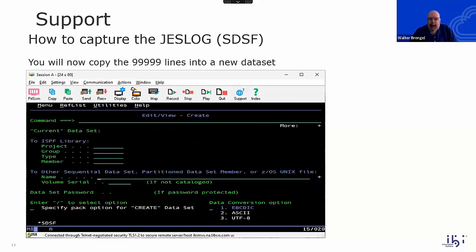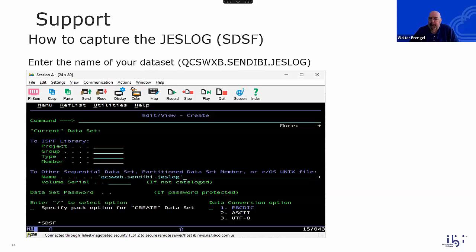Hit enter, and then it gives me the create window. So here I'm going to put the name of the data set that I'm going to copy those 99,999 lines from where we entered the command into the new data set. We're going to create a new data set. So in this case, I'm putting send ibi.jeslog.